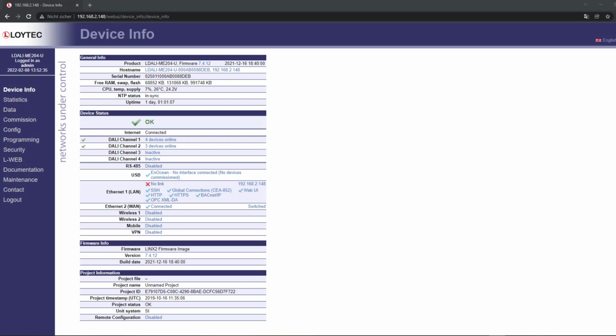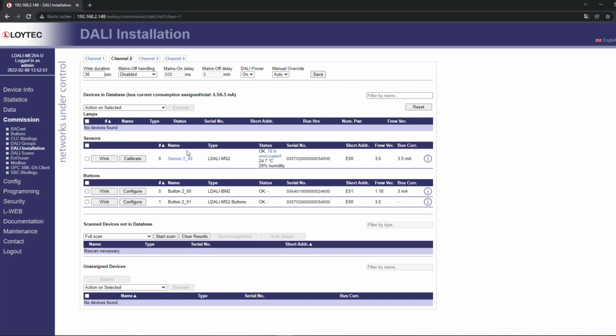Since firmware version 7.4.0, our DALI-compatible controllers, for example L-DALI controllers, offer the possibility to directly view a DALI 2 device in the database. To view this, navigate to the DALI installation page and click on the I button of the device you wish to view.